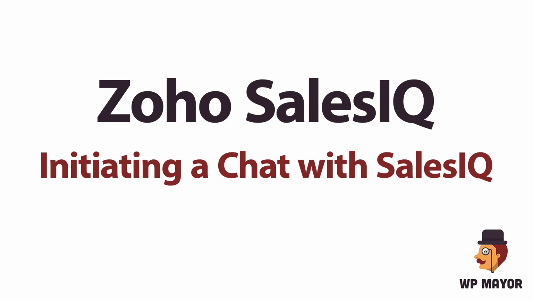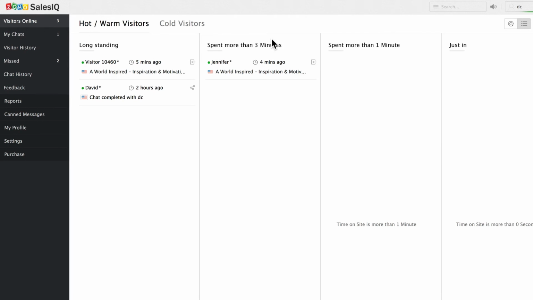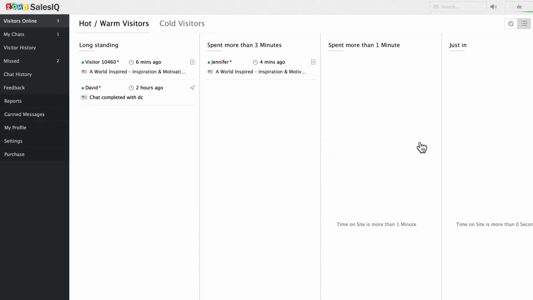Now let's say you're using SalesIQ and you want to initiate a chat with your website visitor. So you can see who's online in the List View, who's a hot, warm prospect. And when you click on their name, you can see information about them. They accessed your site. That's how long they've been on the site. A little bit of their chat history, the last visit. You can see where they're from, where they are on your website, and whether they came through a direct link or through a search engine or whatnot. And here you can see different history about them.